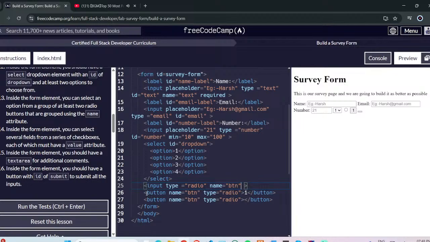So now what we can do is I'm just gonna copy this, and I'm just gonna replace with this. Now we have 2 with the same name, so I can use either this or this. Inside you can select at least 2 radio buttons. Inside the form element you can select several fields from a series of checkboxes, each of which must have a value attribute. Okay, so let's try this.